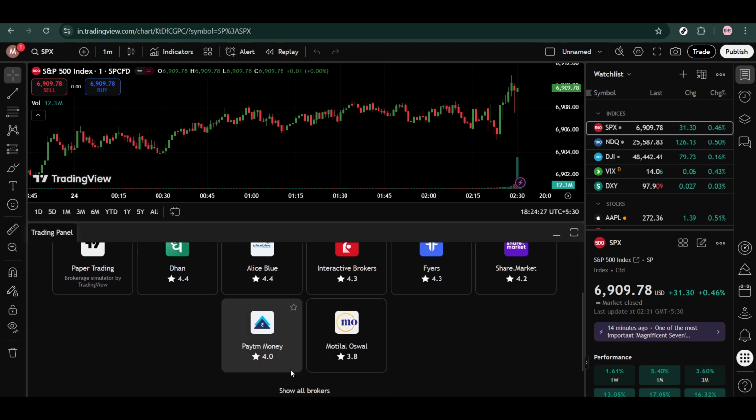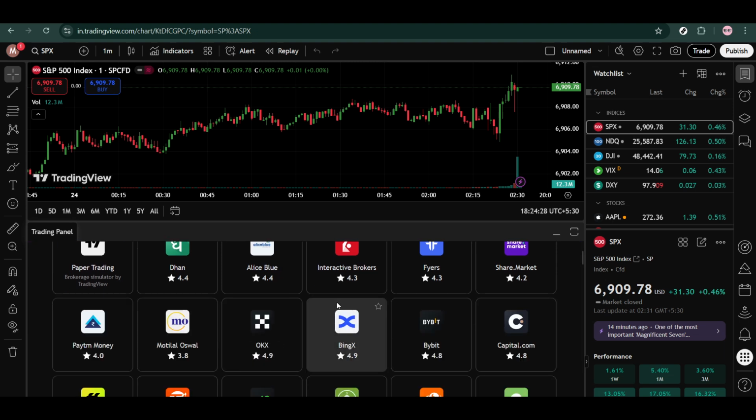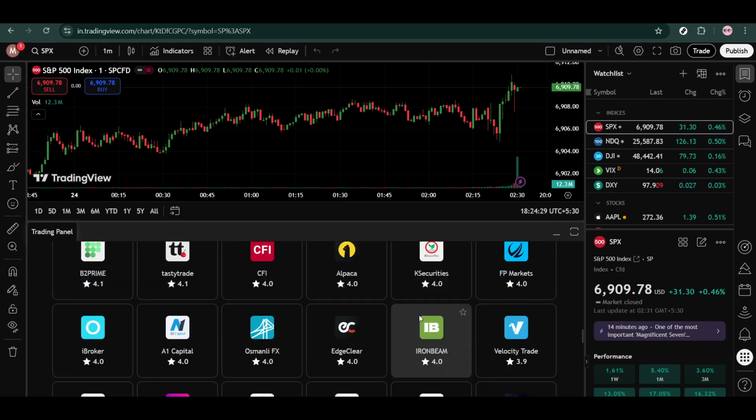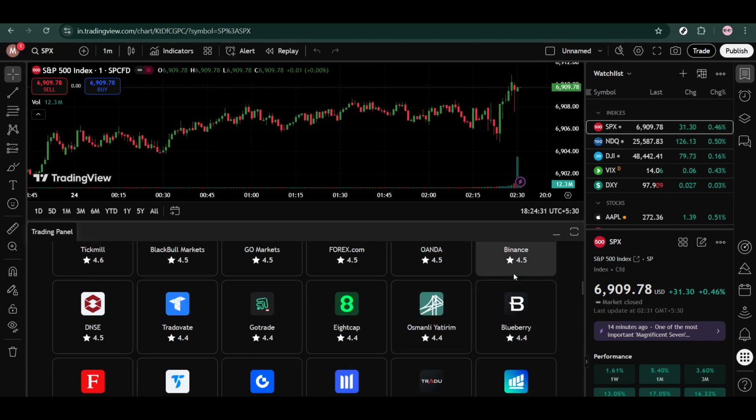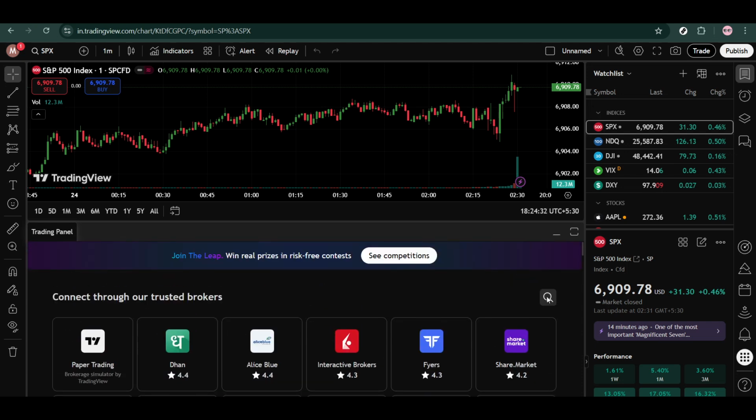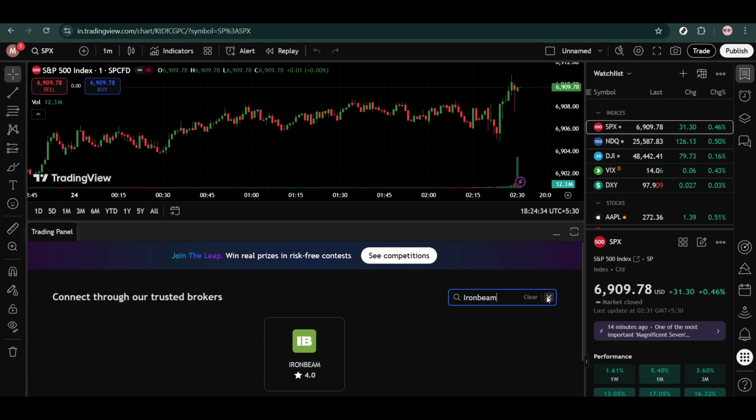When the panel opens, you'll see a grid of broker icons and names. Scroll through this list until you find Ironbeam. If you have a long list and don't want to scroll, use the search box built into the panel. Type Ironbeam into the search field and TradingView will filter the list so it appears right away. Once you've located Ironbeam, click it to select that broker.